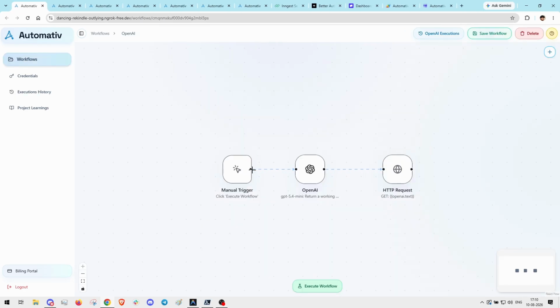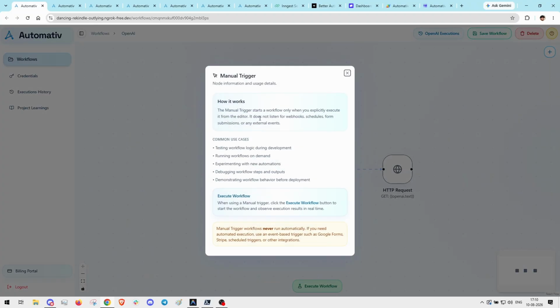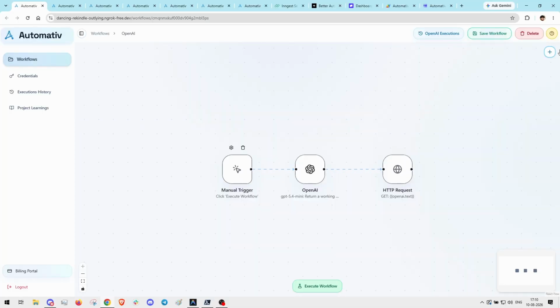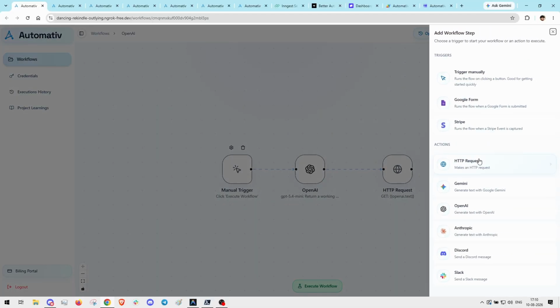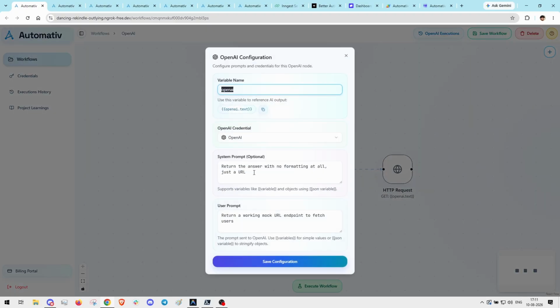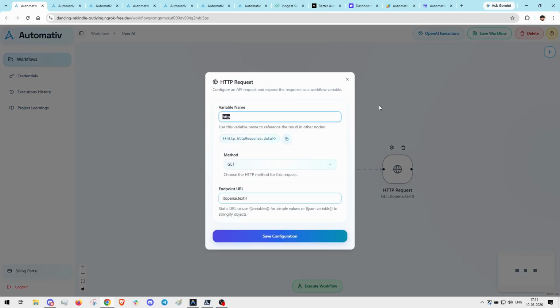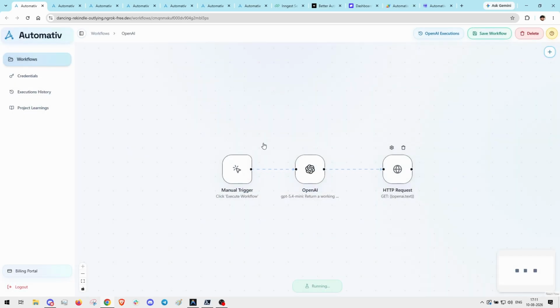So what if you want to use an OpenAI node? What I'm doing here is that here's one manual trigger. I've described how it works. And if you want to have more triggers, you can go to the sidebar and add more triggers and actions. So you don't have to worry about that. What I'm going to do is that I'm going to give a prompt which will return me a URL endpoint to fetch, and I will fetch it with the help of an HTTP request. So let's do this. Let's see if it fetches it or not.